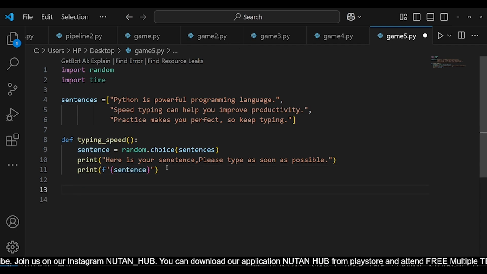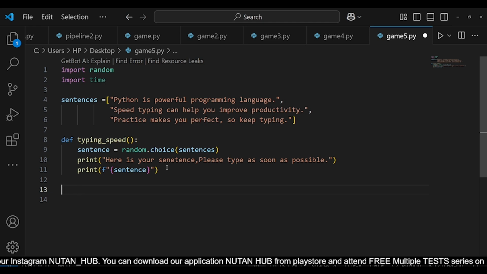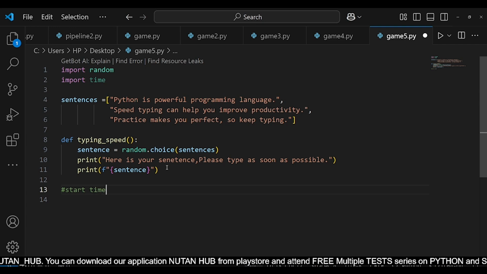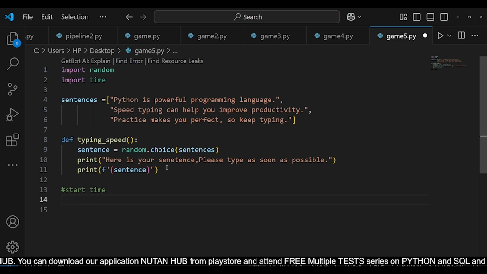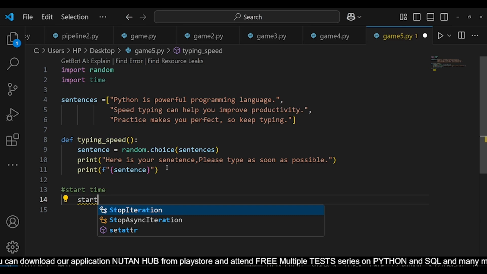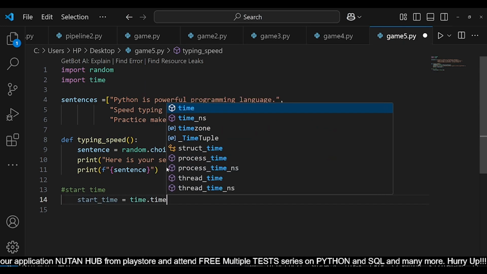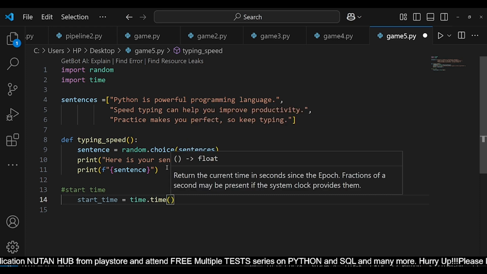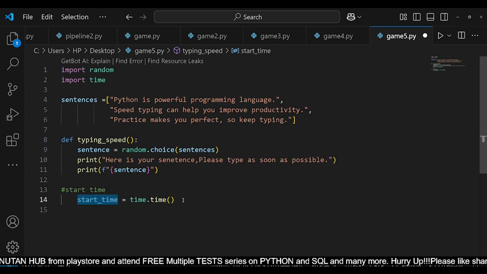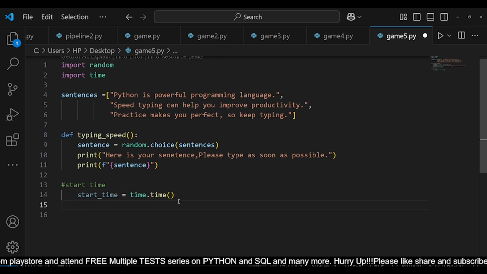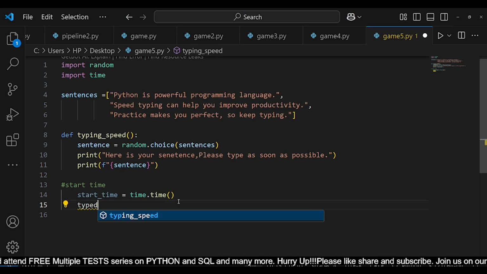Good. Now our next task is to start the timer actually. So let me write here start time. Let me write start time, and our time module and time method will start our time. And this is our variable, it will store it. It will start counting time in seconds. Good. And now take input from the user.